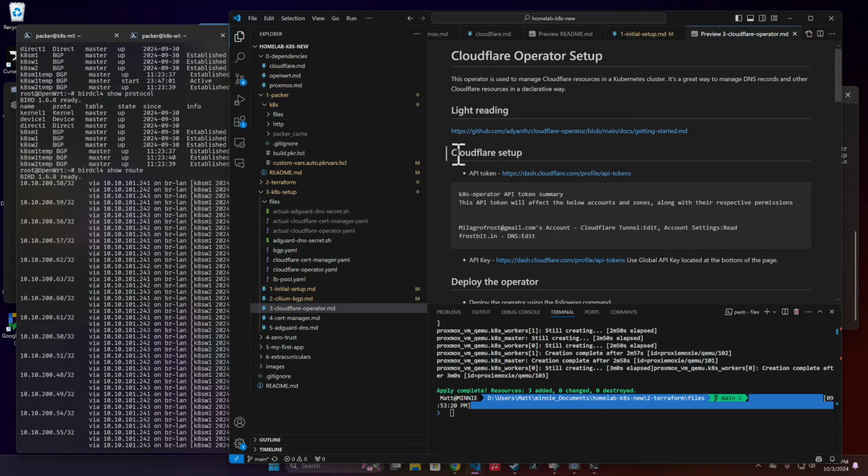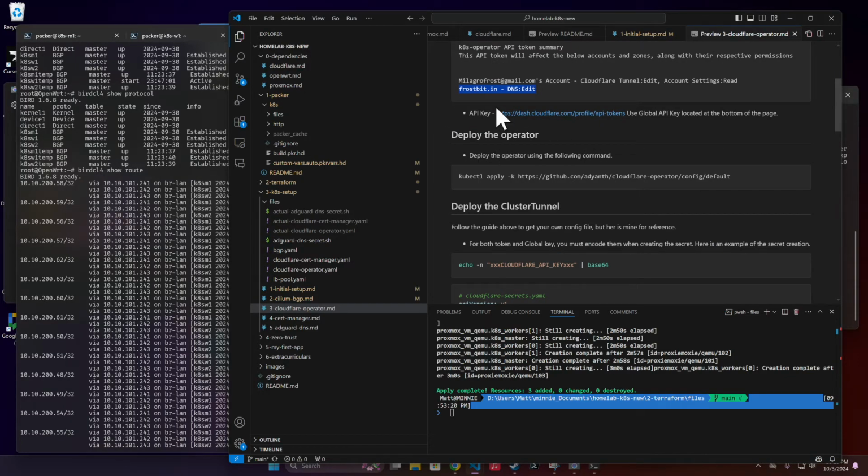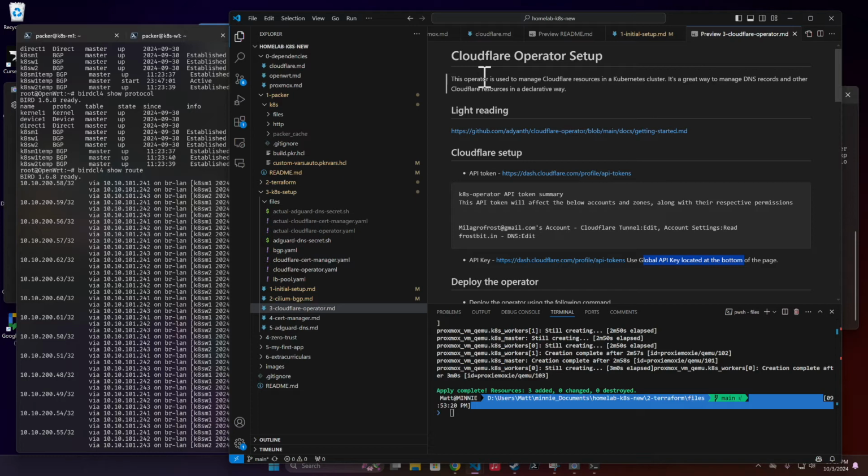And you want to set up in Cloudflare your API token, and you want to give it specific permissions like Cloudflare Tunnel edit and Account Settings read, and then Zone DNS edit, because you want the tunnel to create DNS records for you for every app that you make. So first, let's see here, we need to gather the API key. So there's a global API key as well in the Cloudflare dashboard.